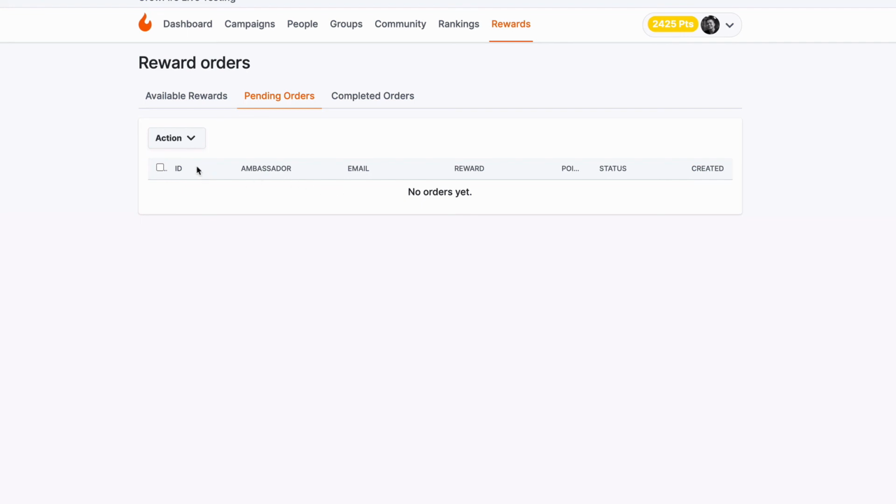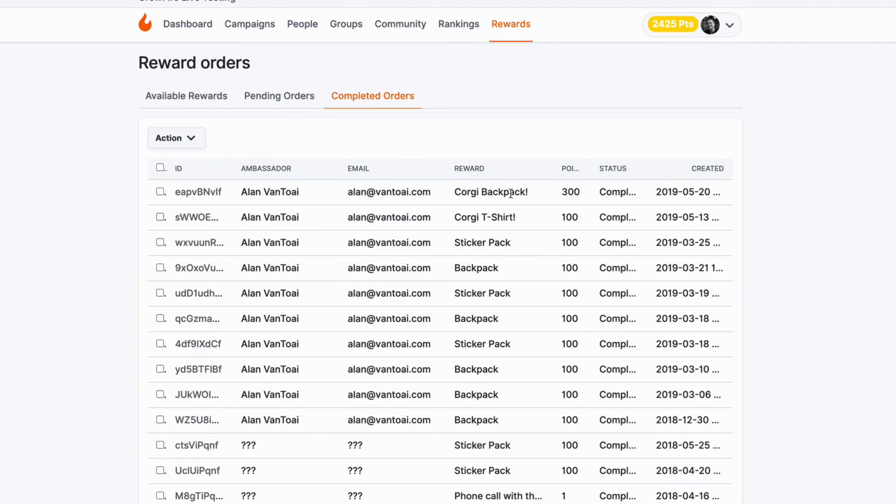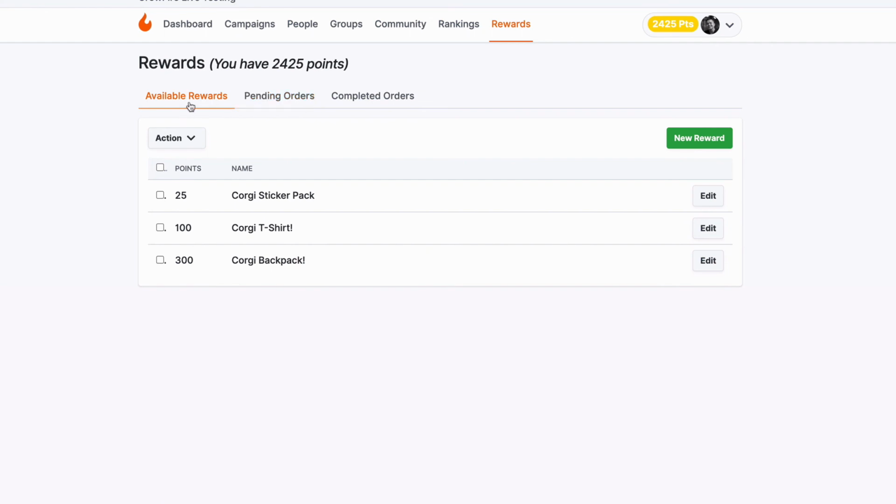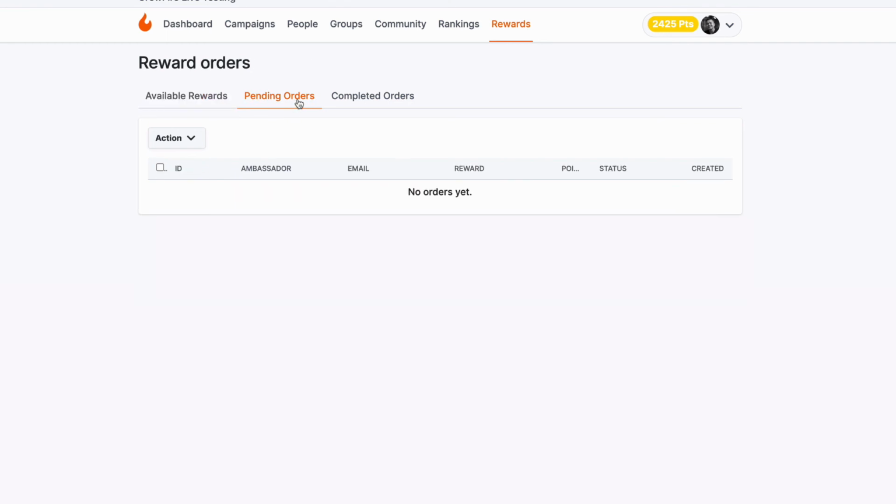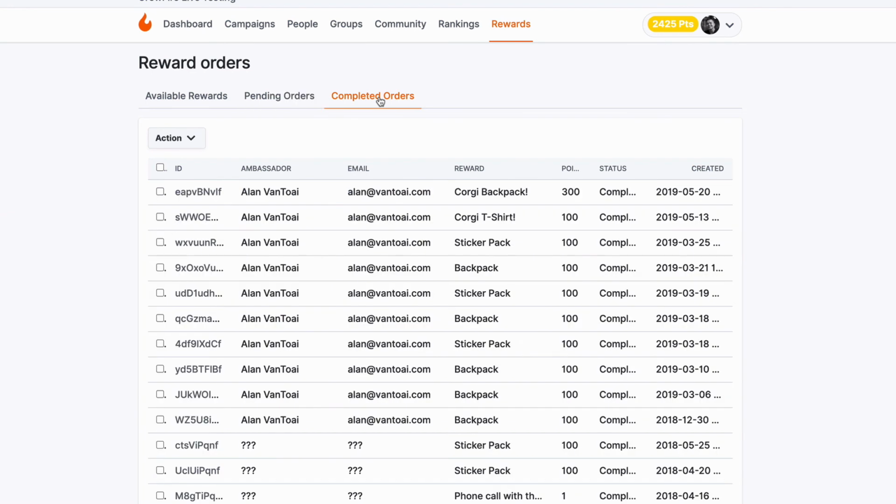And then once you've completed the fulfillment of that, you mark it complete, and then it goes into your completed backlog. And so that's pretty much it. Super simple. You have available rewards. This is your menu of items. And then once orders are placed, it goes into your pending orders and you get a notification. From there, you can mark it complete once it's fulfilled, and then it goes into your completed section.